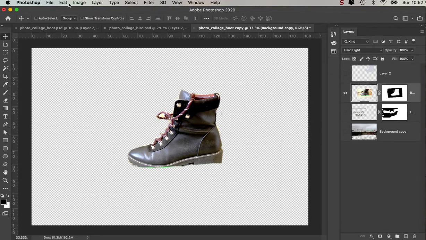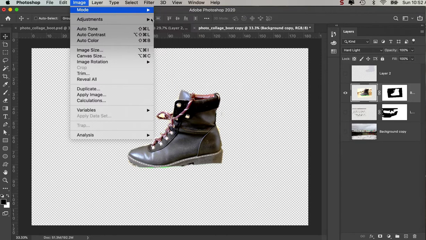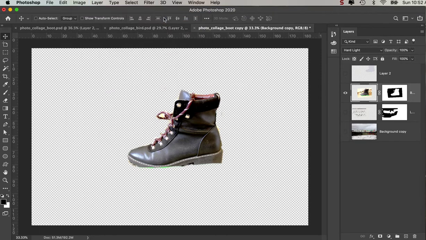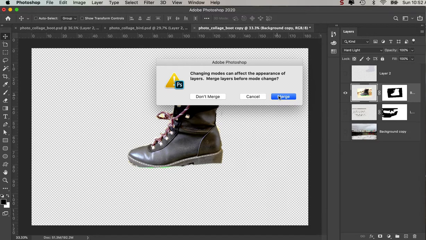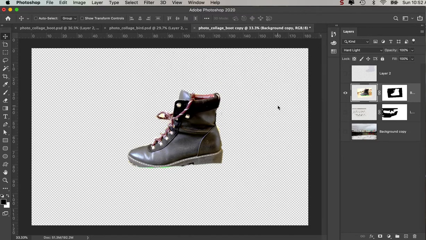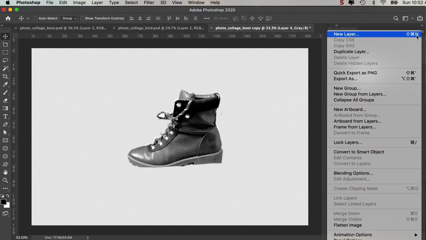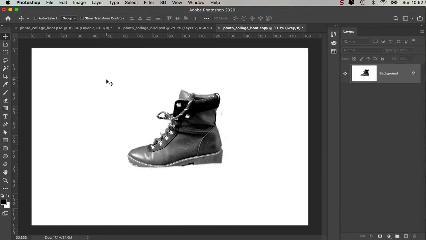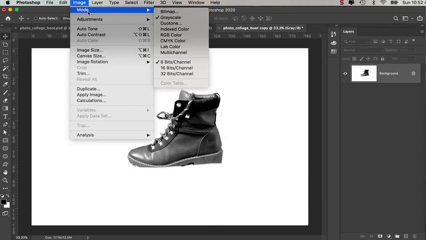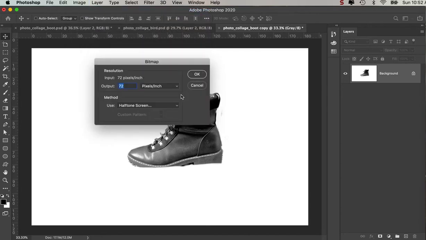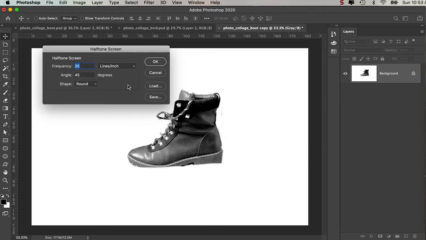I go OK. I need to go to the mode and I need to change it to grayscale for a start. It's going to ask if I want to merge it. Yeah, that's fine. Discard. I'm going to actually need to flatten it as well. So if I go here, I can go flatten image. Great. And then I can go image mode, bitmap. I'll go roughly about 3 times up, 300, halftone screen. Okay. And I'll try it. I'm going to try it at 11.